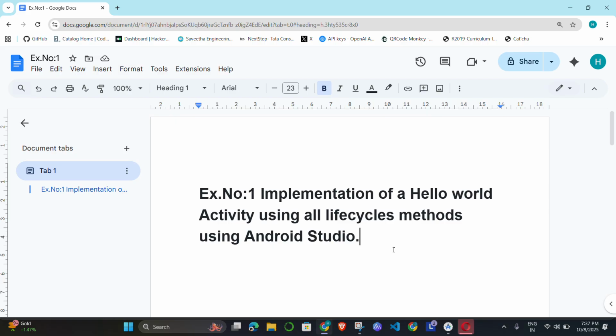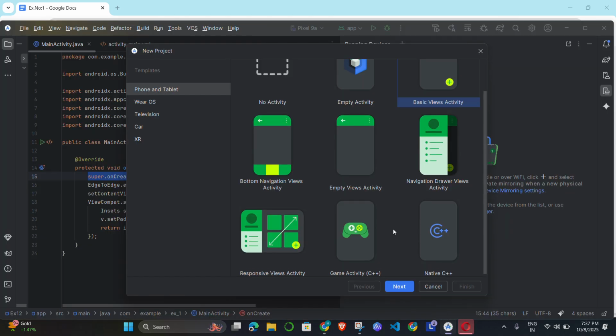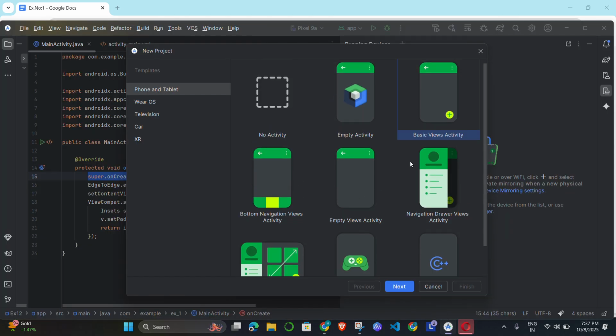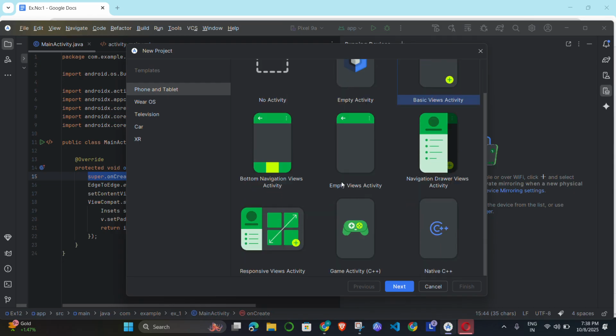Now, thinking of the types of activity, we can see most of them over here: an empty activity, basic views activity, bottom navigation views activity. In bottom navigation views we will have a navigation view, in basic views activity you will have this button in it, and in navigation drawer views activity you will have this navigation bar, something like that, and much more.